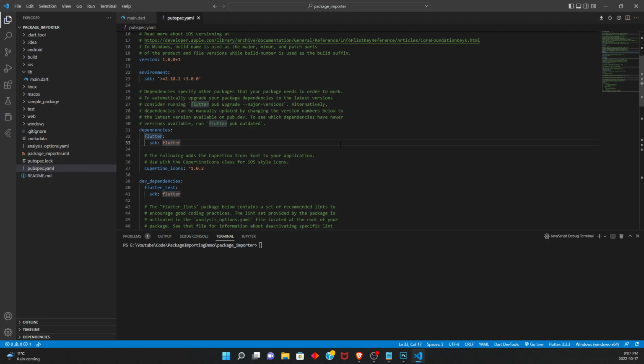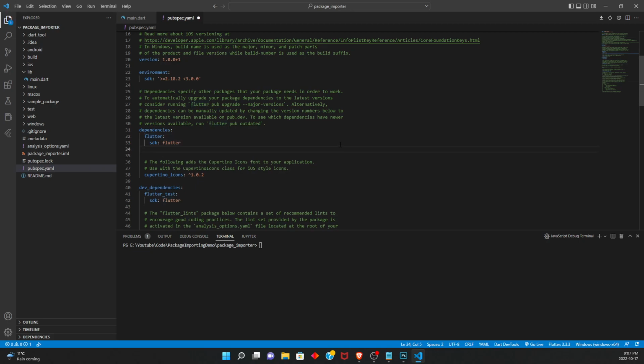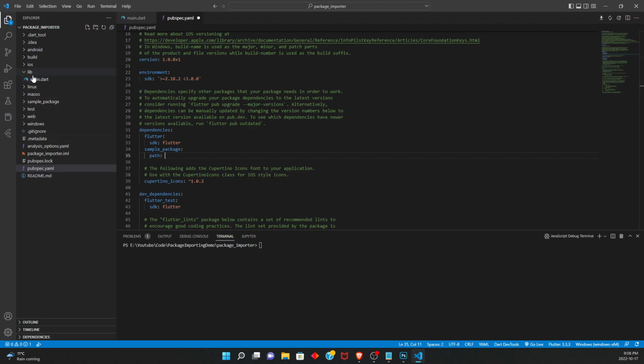It's actually super simple to import. You're just going to hit new line and you're going to go back. You're going to hit delete. Well, not delete, but backspace. And you're going to want to be on the same line as flutter here. And you're just going to write the name of the package. So that's going to be sample package for us. This will be the name of whatever package you're importing. And then a little colon, new line, and then you're going to tab to be in the same tabbing as sdk here. And you're going to write path.